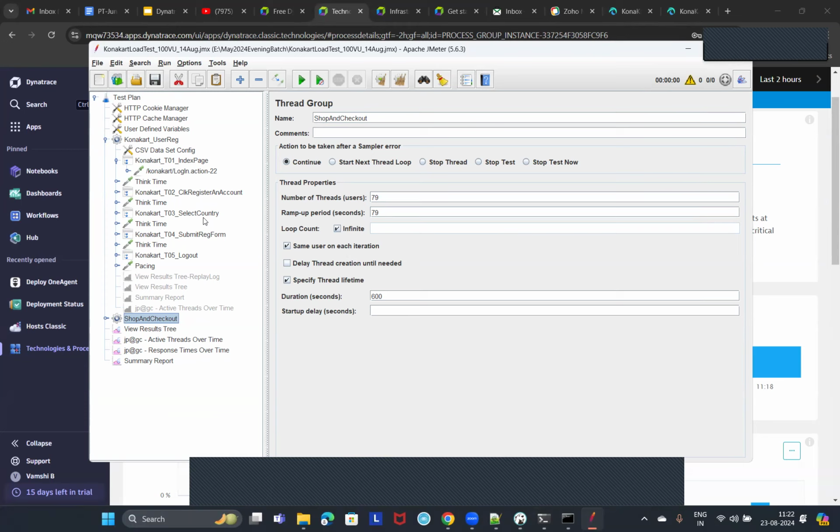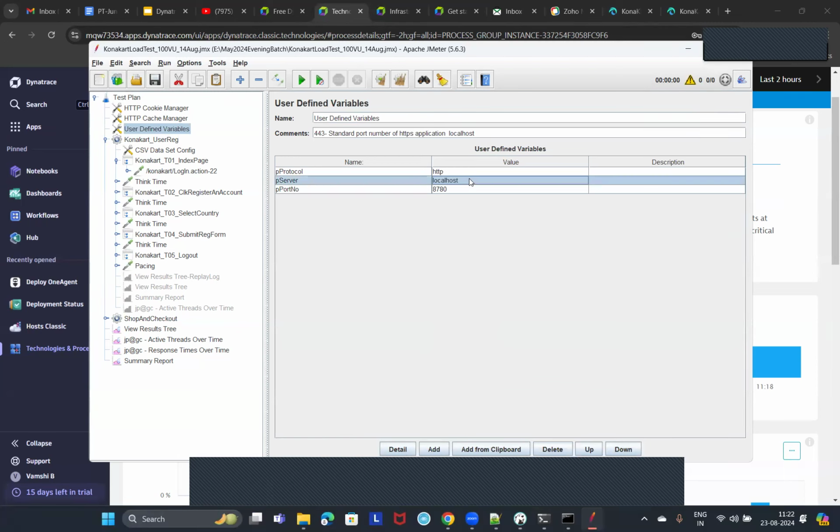You should see the resource utilization in this Dynatrace console. Observe here, the Konakat application is running on my local machine. Please remember this. The server name is mentioned as localhost at port number 8780. That means these scripts are pointing to Konakat on my local machine, not the online application. Please remember, you cannot monitor an online application with local Dynatrace. Dynatrace is on my current machine, so that's why I started the Konakat application on my local machine and am monitoring that.